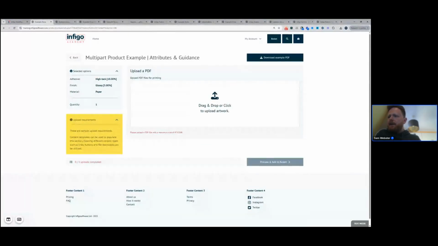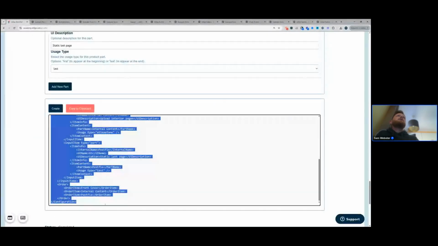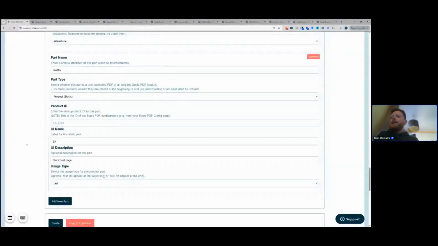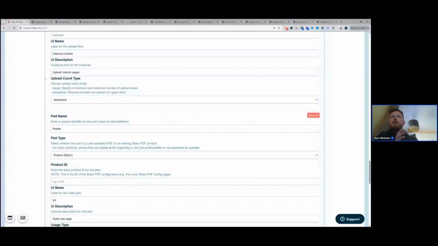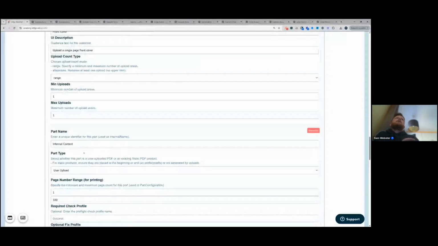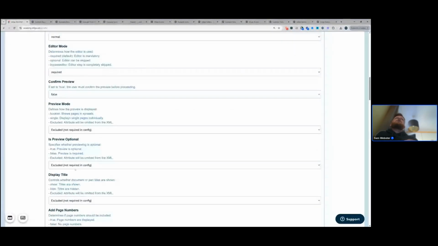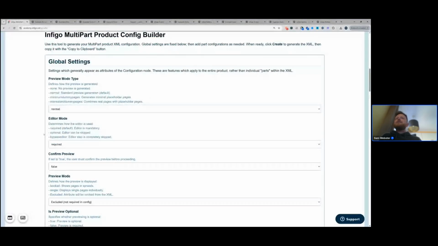Okay, I'm very aware that I'm running out of time. So looking at some other things that we're capable of doing within the multi-part configuration, which you can set up within the tool as well. If you go right to the top of this specification tool, there is a number of global settings. These are settings which generally appear within the configuration node of your multi-part config, and these are things which apply to the entire multi-part product, not to individual parts.